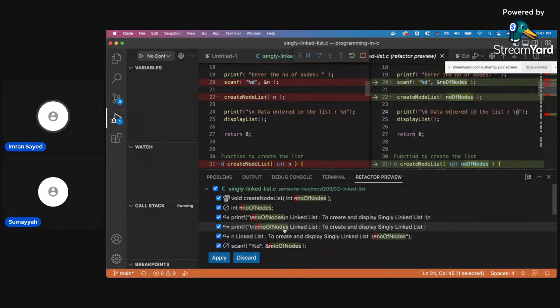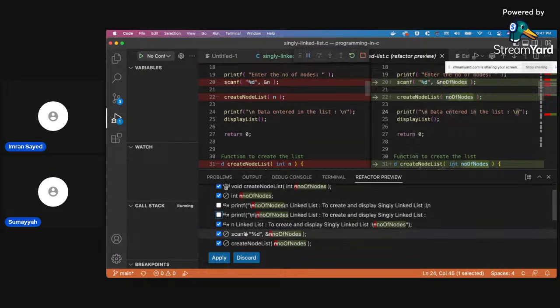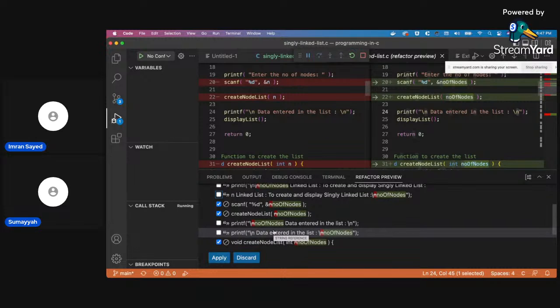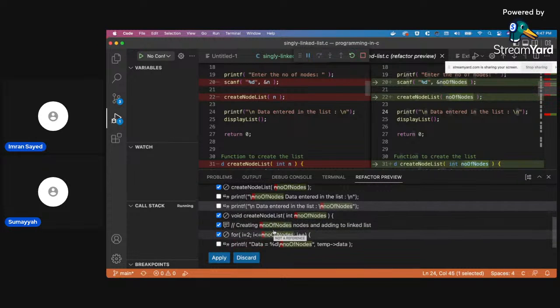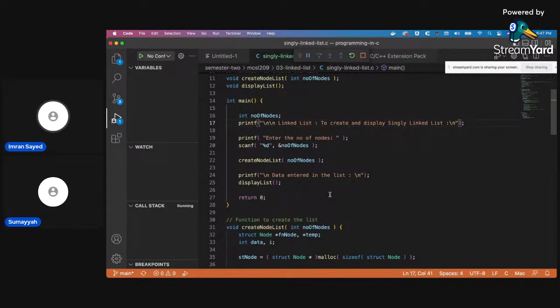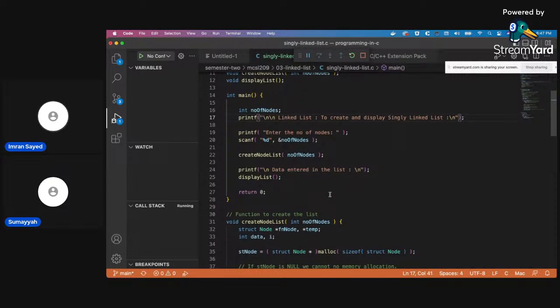So I'll just review this once. Let me know. That one also, linked list to create and display. Fine. Yeah. Let's review this. Number of nodes, number of nodes.